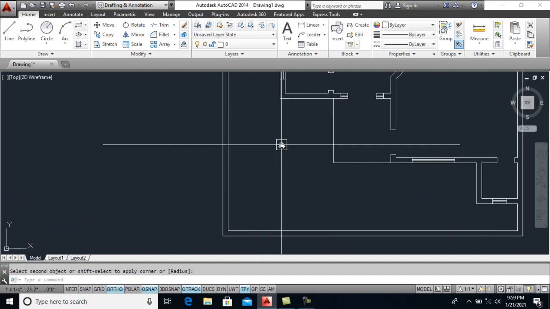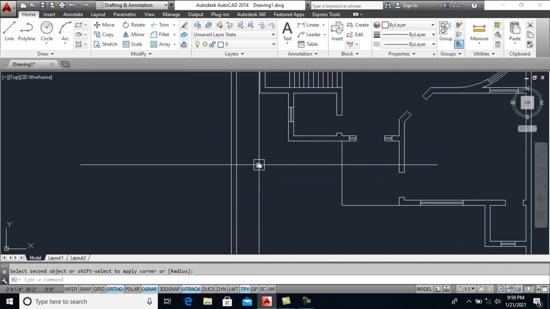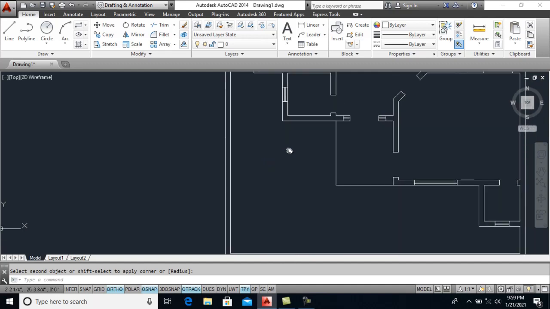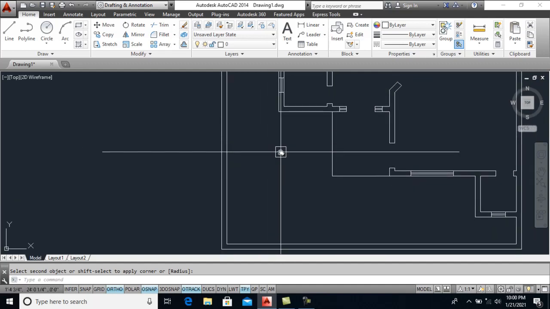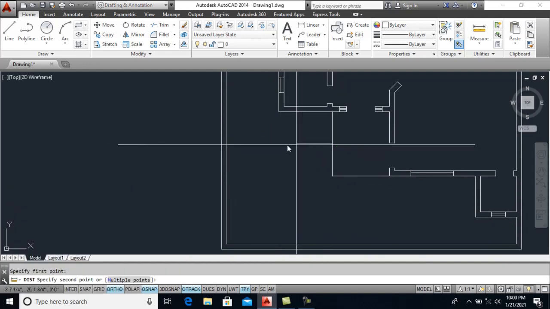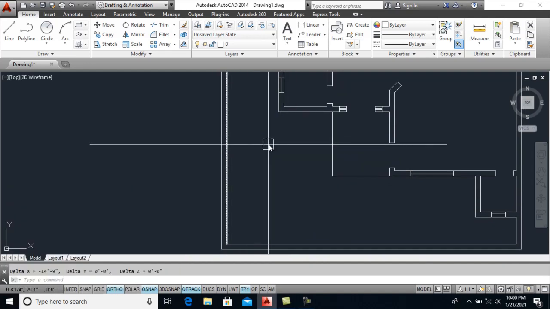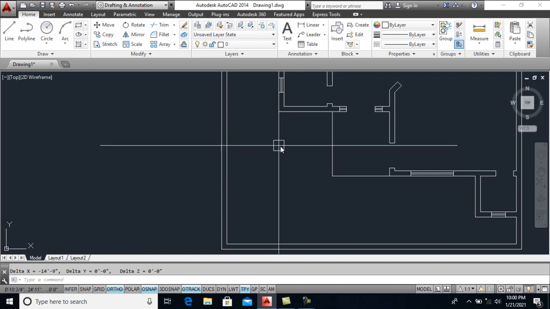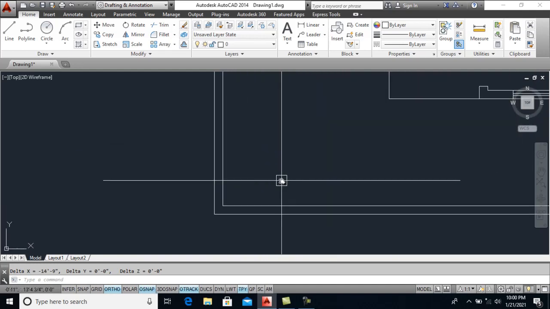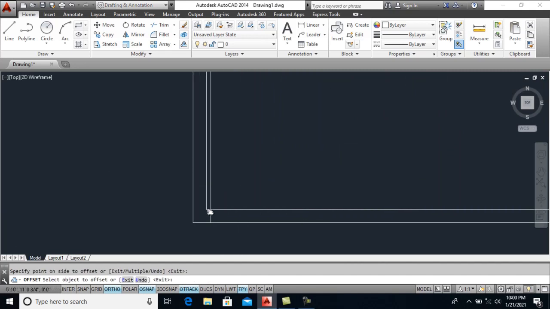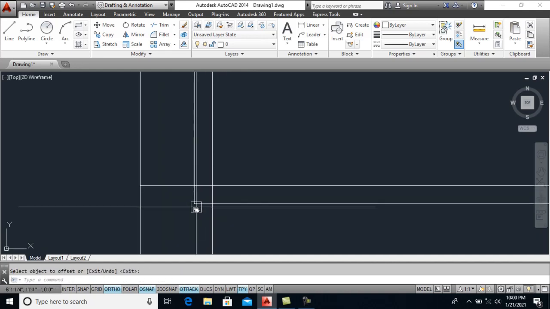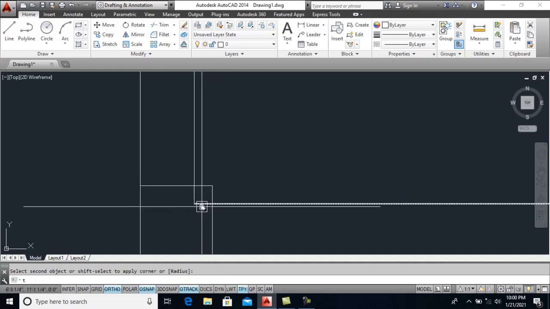This will be our car porch, having 2 car porches. Actually you can place 2 cars here. Let's have the dimensions of it. DI for distance, 14 feet 9 inches. It's too much for a car porch. Offset 1 feet, 1 feet, fillet it and then trim it.